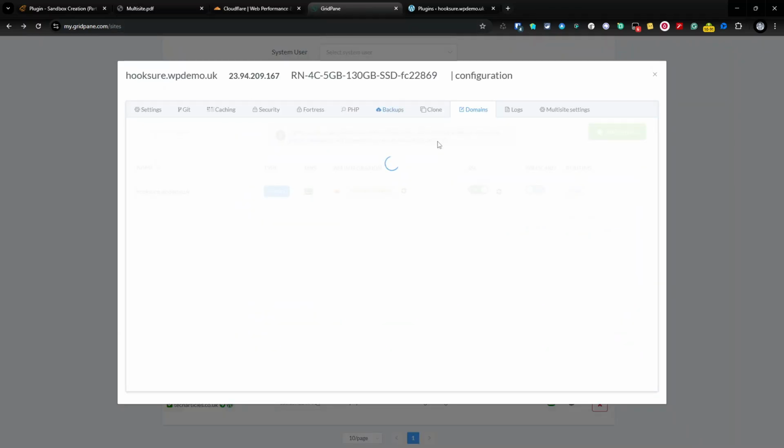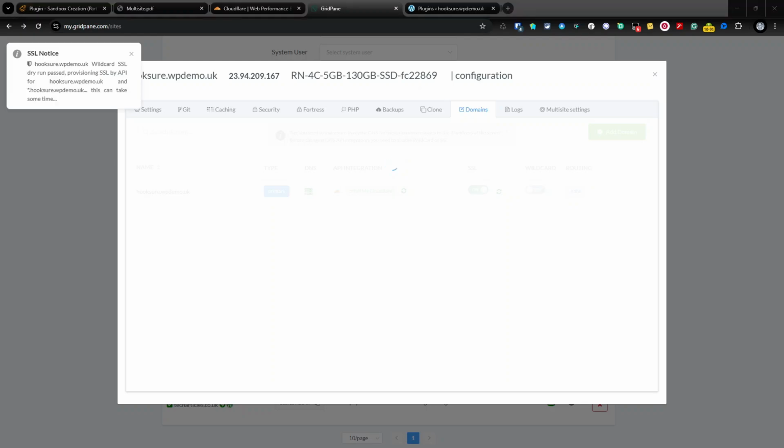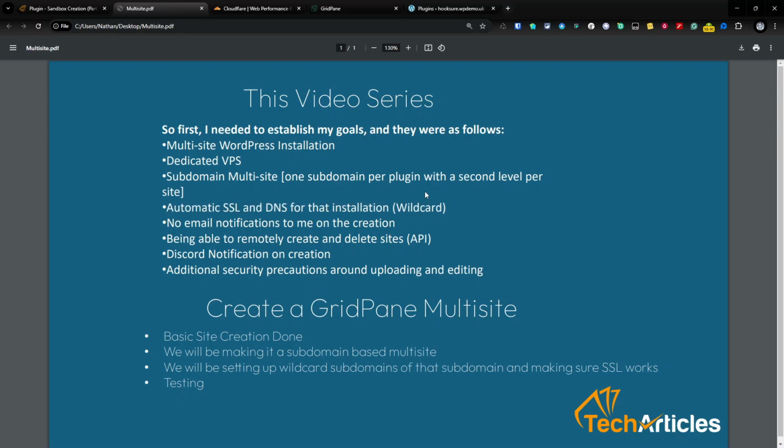I'm going to head back to GridPane. It's still installing. It's passed its dry run, so now it's actually going to install that certificate for us. I'm going to head back to our information, and this is pretty much what we're going to do in this first video. This will give us a fully working multi-site setup on GridPane.